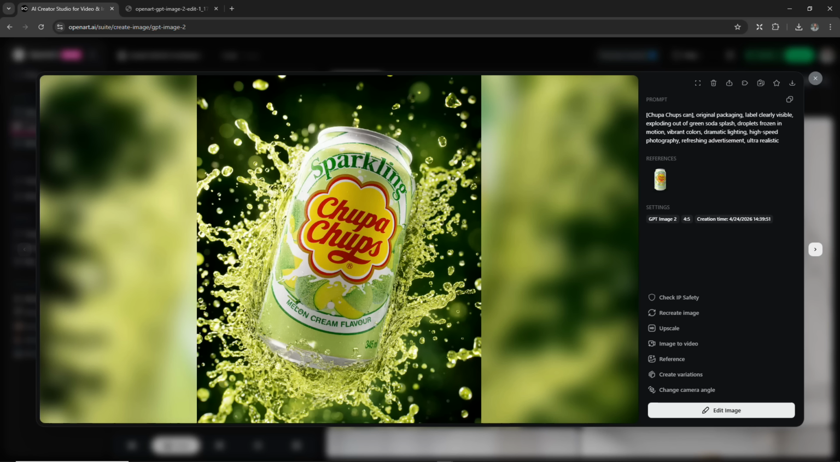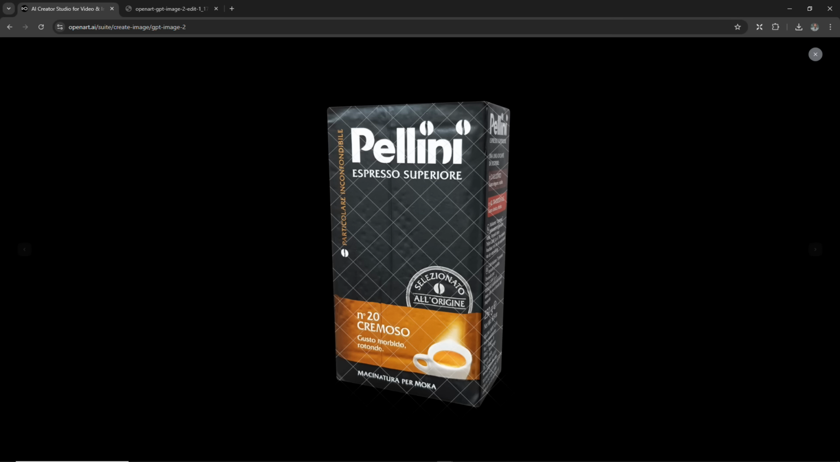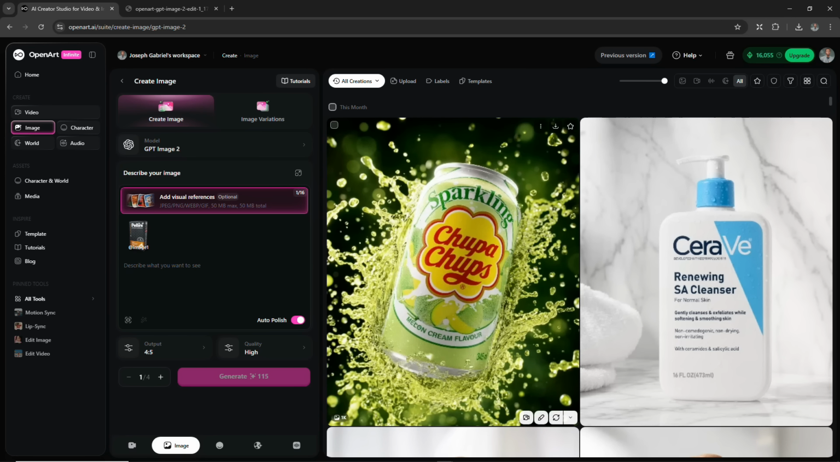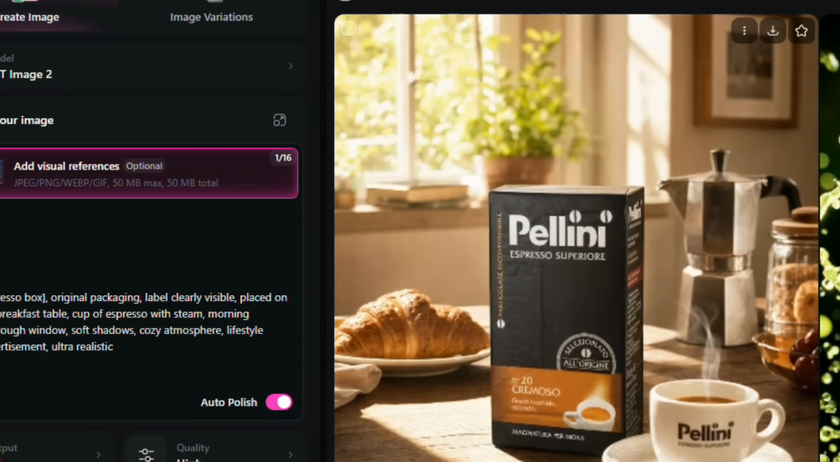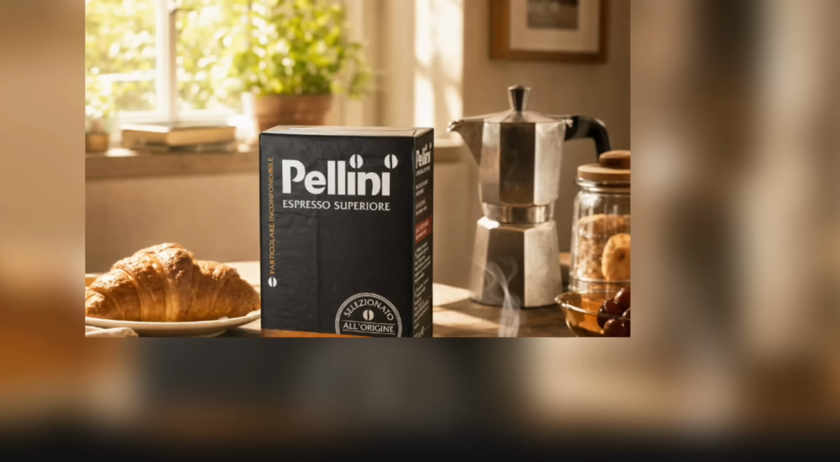So let's move on to the next brand. This is for the second image. I'm going to be making use of this. It has a lot of text, that's why I'm making use of it. So let's paste in the prompt here, and I'm going to click on generate. You can see the results we got, and this is actually amazing.